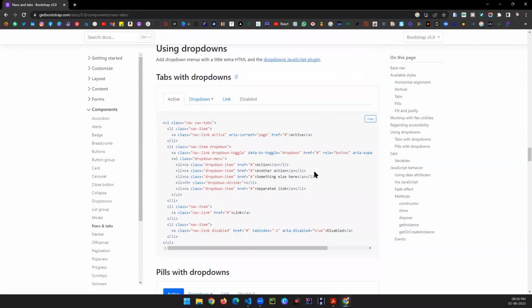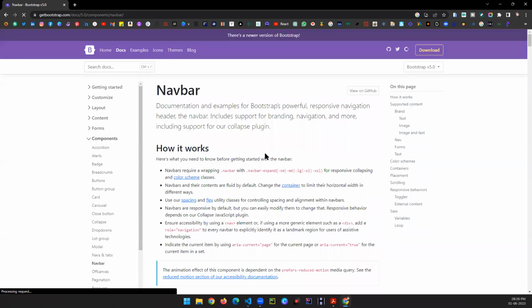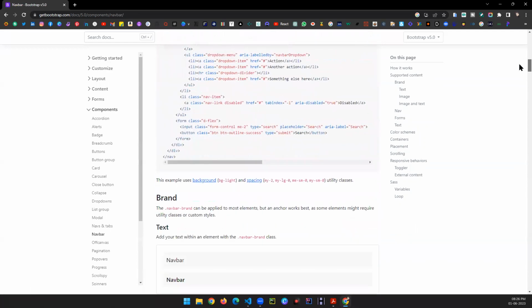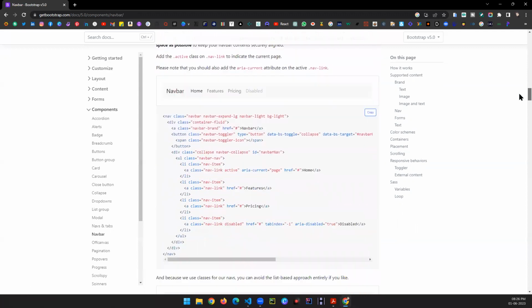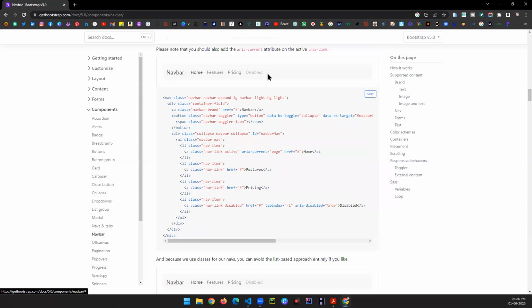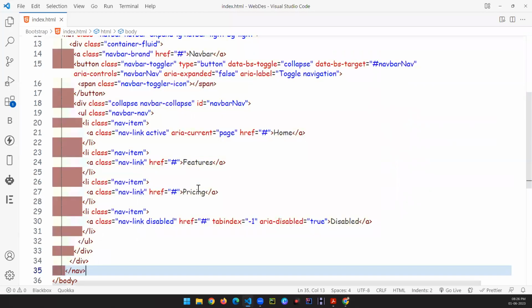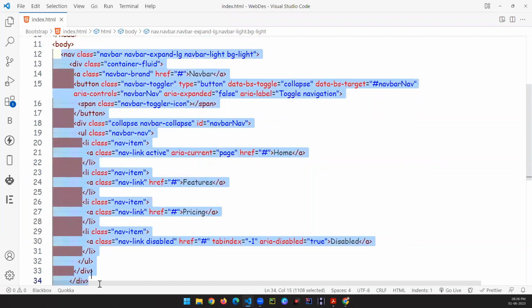Let me just select one of them. I'm not liking anything over here, so I will go to navbar. I'm going to navbar, and over here I'm going to select, suppose, this one. Suppose I want to use this one. So I'll be copying this particular code and pasting it in my body tag. Okay, done. I copy and paste it over here.